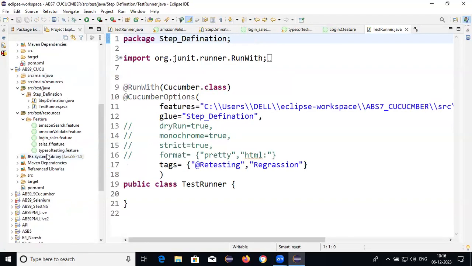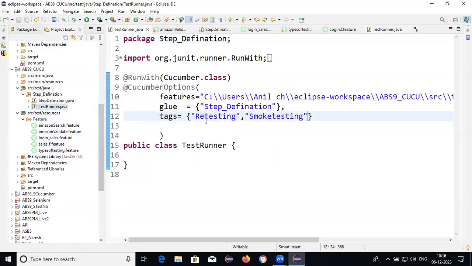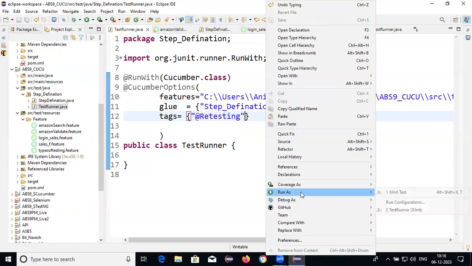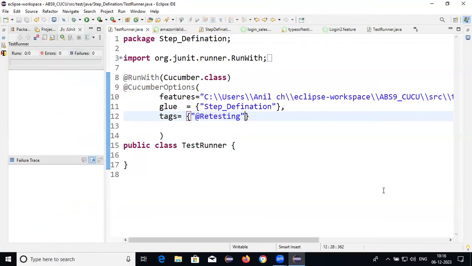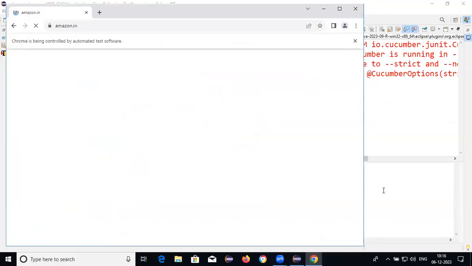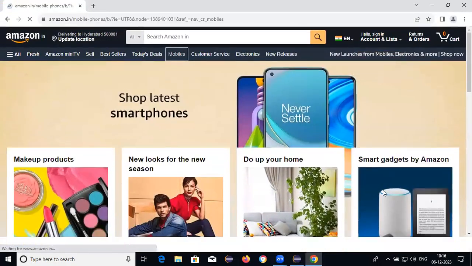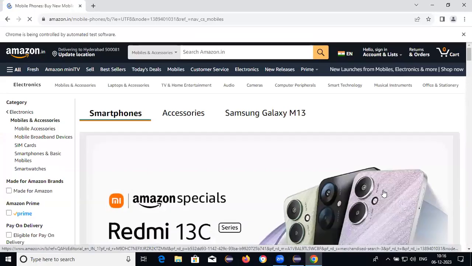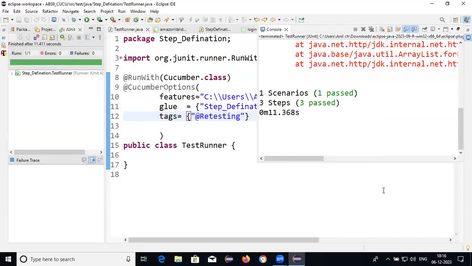Yes, we need to miss something here. That is the problem. Right click on here, run as. See, if you make any mistake, we are unable to execute. It is clear. What I need to do? Only retesting. I want to do only retesting.